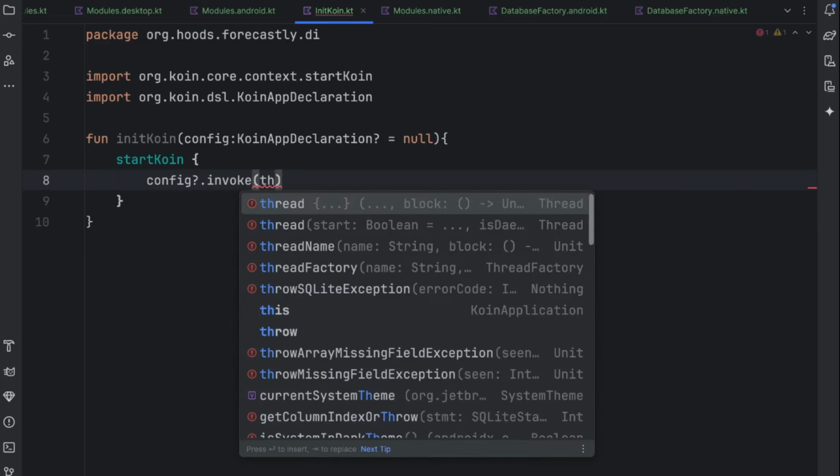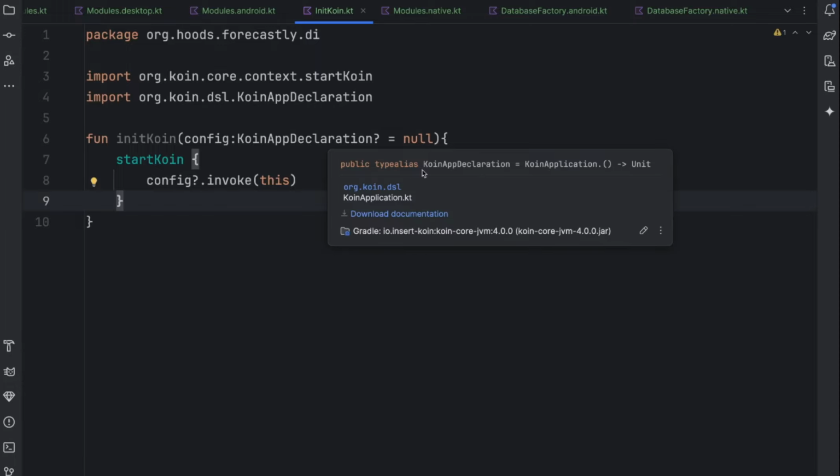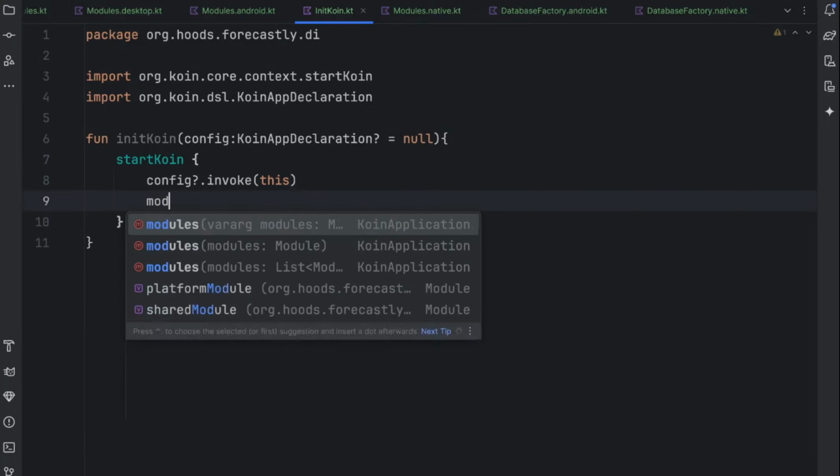Okay, so we have to pass in here the scope. So we can call this. Actually, the Koin declaration here, you can see, is a type alias. It is a lambda function that returns a unit. That's why we can call invoke and actually call this, because that is just a type alias inside the Koin library.